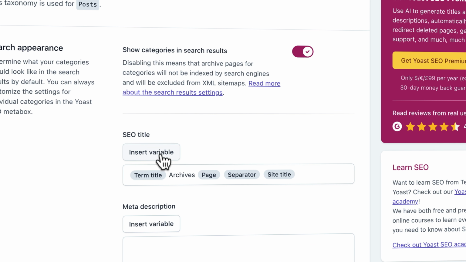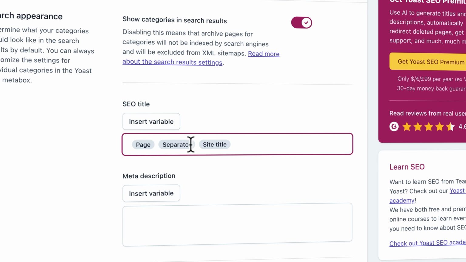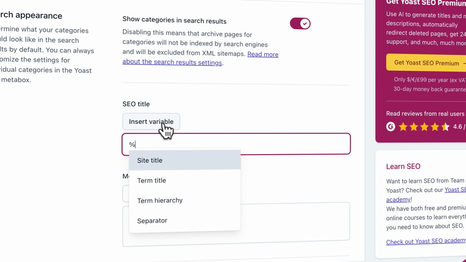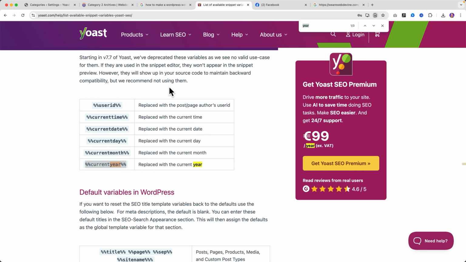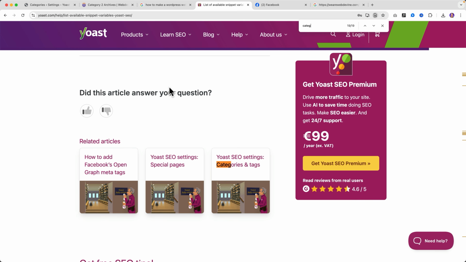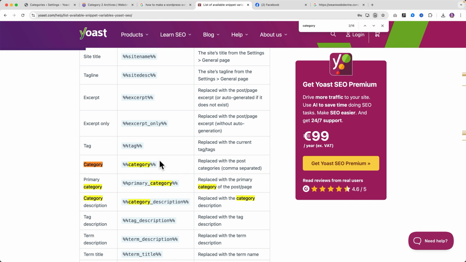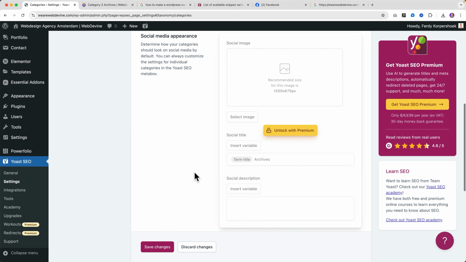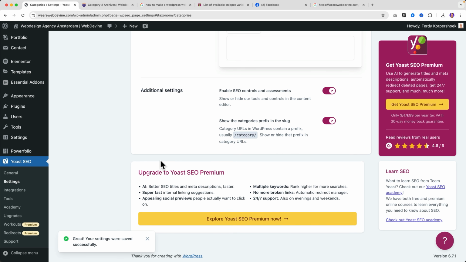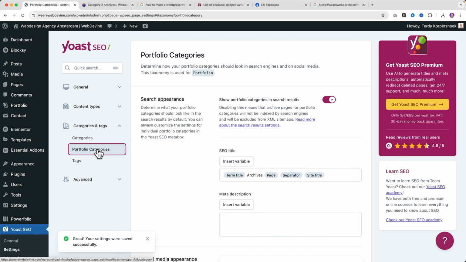So actually it says category, separator, site title. So categories, let's get rid of everything. Insert variable. Then I go back to the list. And I search for category. I copy that one. I say category, separator, and then the site title. Save.